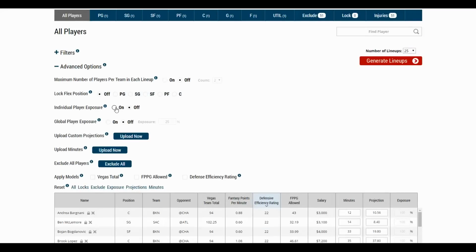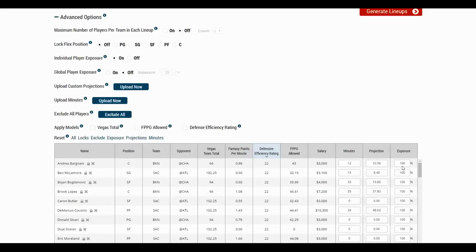If you turn on individual exposure, down below in the table, you'll see the exposure column become available. Exposure without a player lock tells Colossus that it can include this player up to 50% of the time if it deems it optimal. Now, if you were to lock this player, you'll see it defaults to 0, and then you need to update it, and you set 50% exposure there. You're telling Colossus that this player is locked in at 50% exposure. So if you generated 100 lineups, this player would be in 50 lineups, or 50% of your lineups guaranteed.